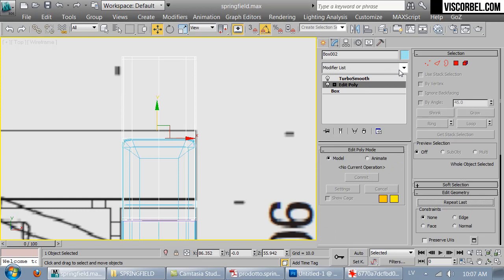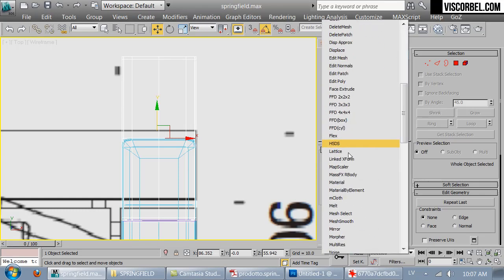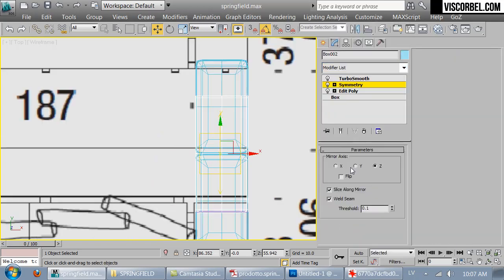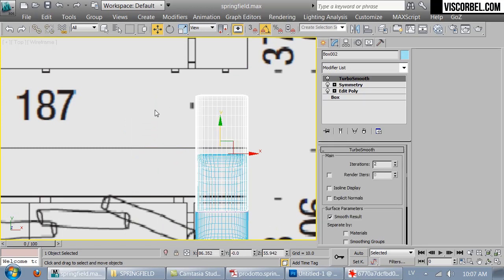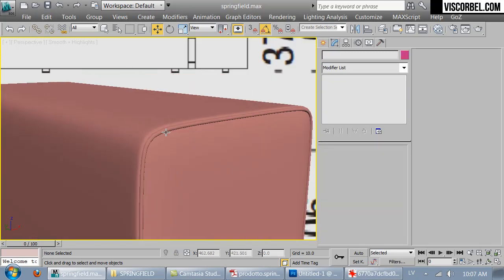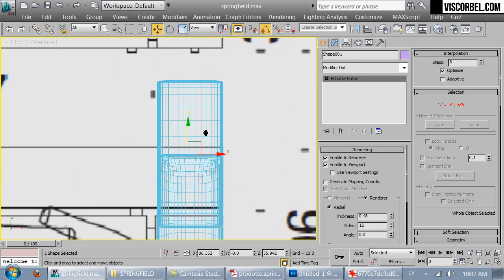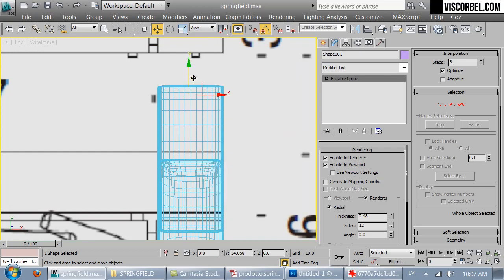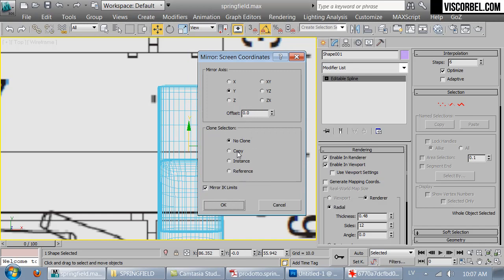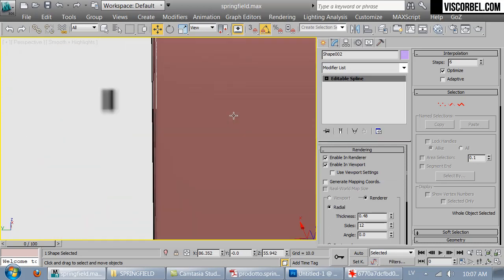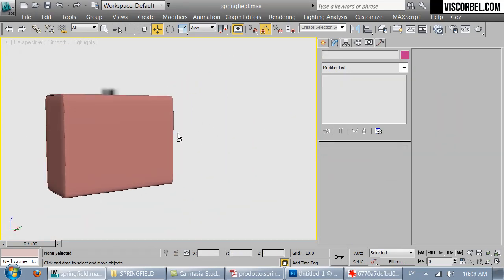And for the backside, we can simply add a symmetry modifier. Set it to y-axis. Enable flip. And now we just need to mirror the piping on the y-axis as well. Okay, make sure it's set to an instance. And you have your side cushion ready.